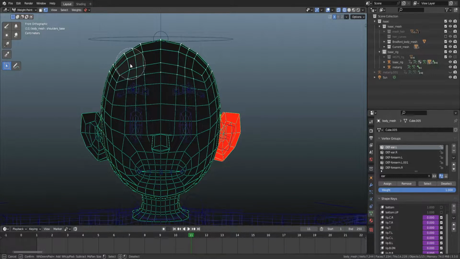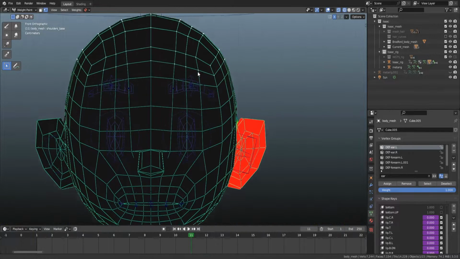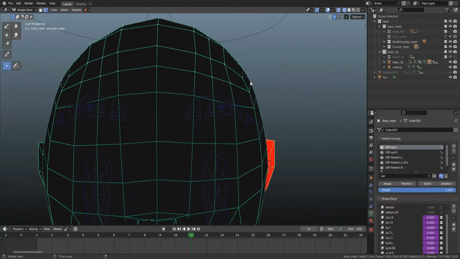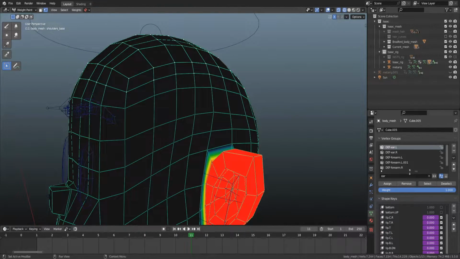I'm just getting rid of some. Interesting thing, when you hit C on the keyboard, it allows you to do a quick circle select, and when you left click, of course it selects, but when you middle click, it erases selection. So it's actually kind of nice. So I'll go ahead and go to head.